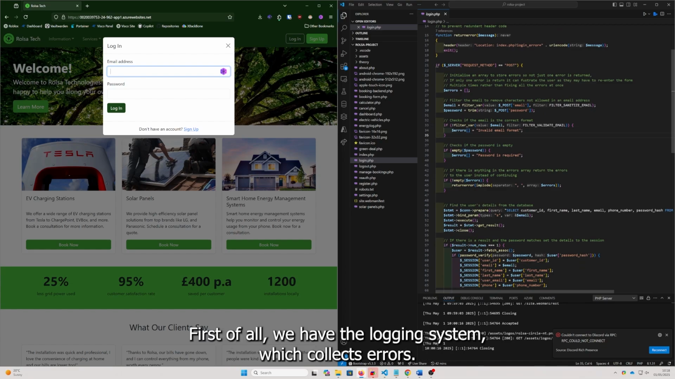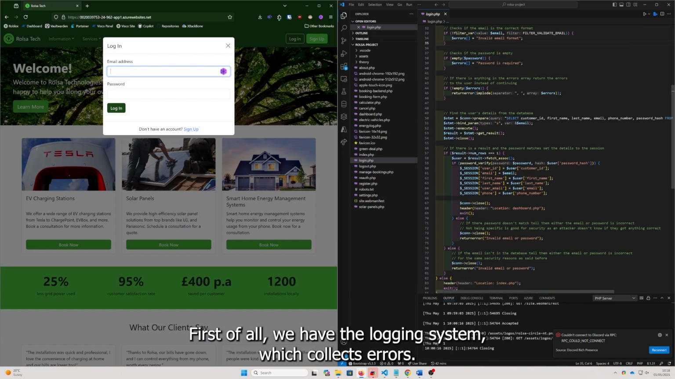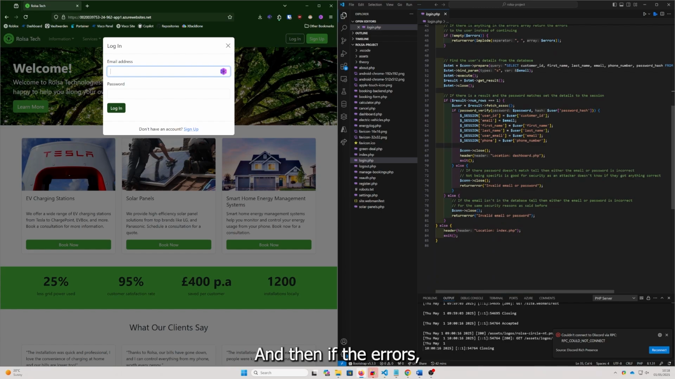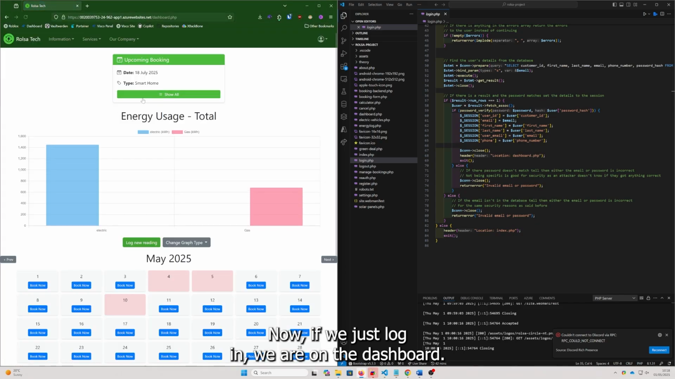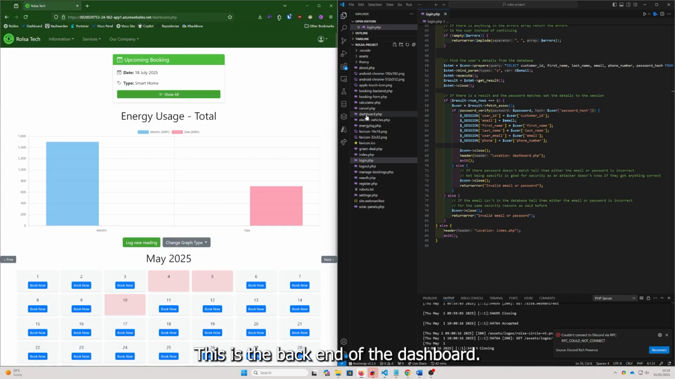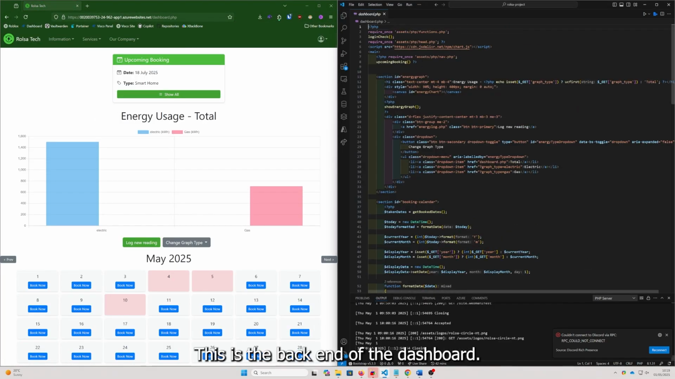First of all, we have the login system, which collects errors, and then if there's any errors, it returns the errors to the user. Now, if we just log in, we're on the dashboard. This is the back end of the dashboard.